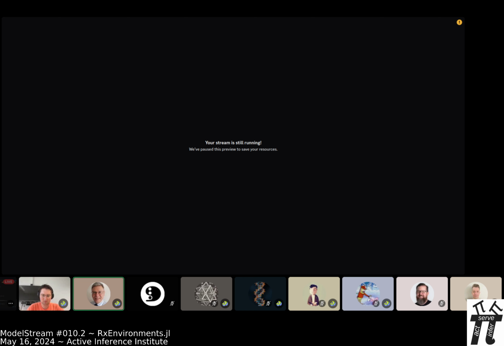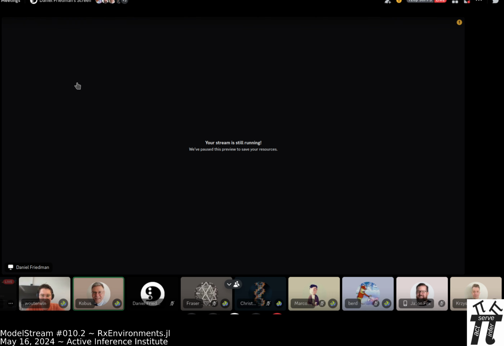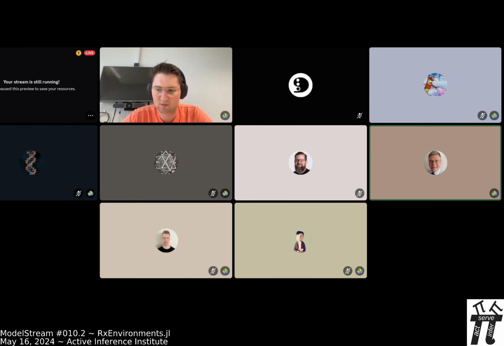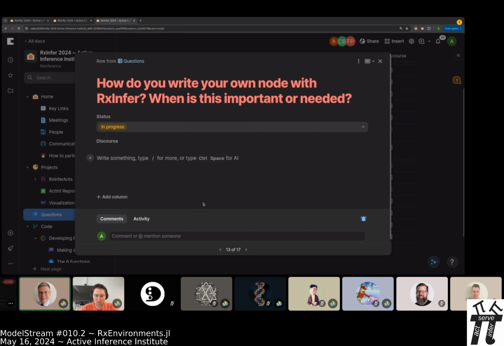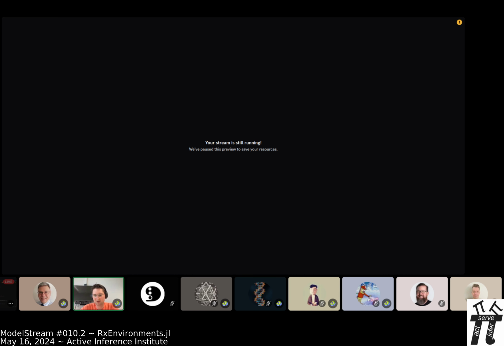Now, let's say one has a need to write one's own node in the factored graph. Would Rx environments support that kind of thing, or is it kind of an irrelevant question? In that sense, I would say irrelevant, because a custom node is something that lives in RxInfer, and Rx environments really is concerned with everything that goes on outside of your inference process.